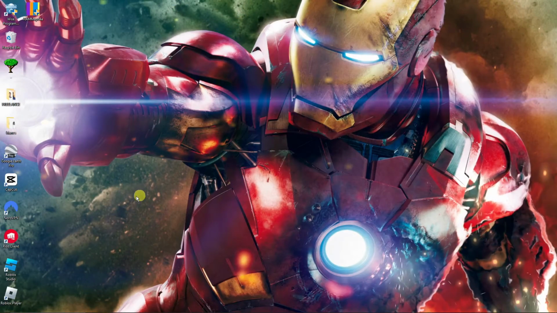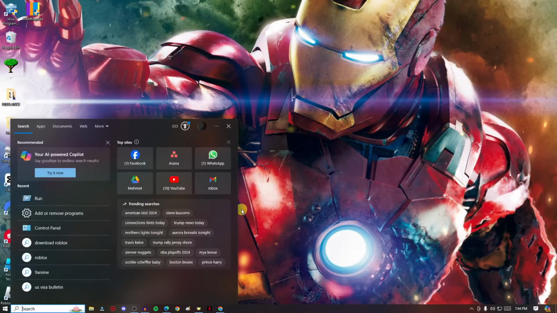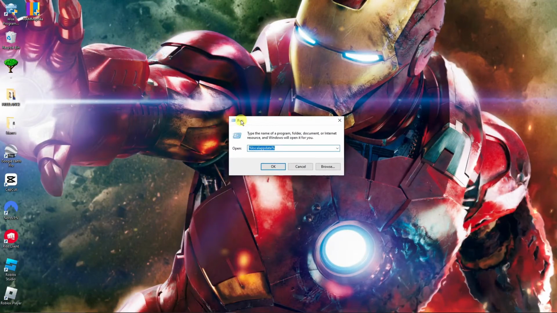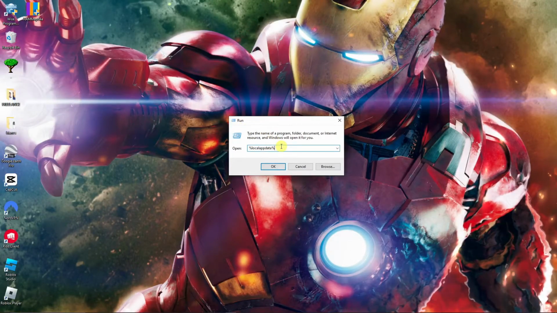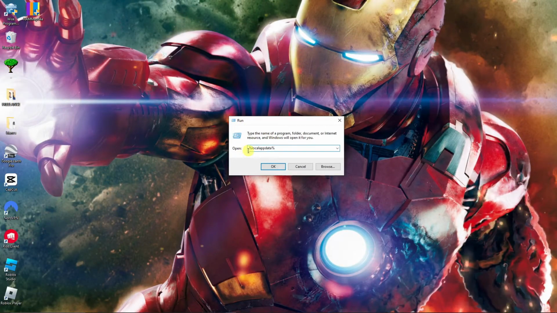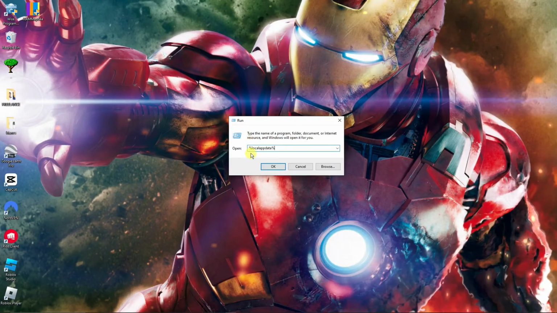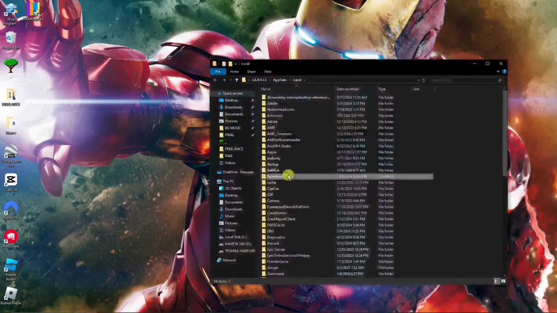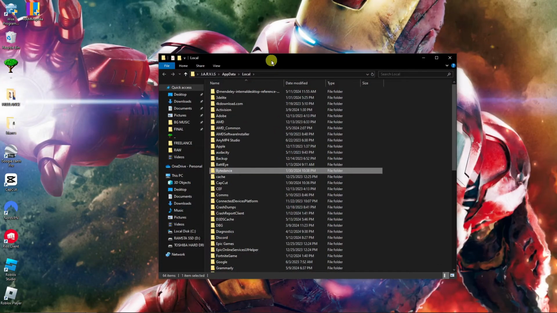And how to do that is basically go to your search bar, type in run. You should see this application. As you can see right there, there is a specific code we need to run. Again, that will be %localappdata%. Click OK right there, and these are going to be everything that is inside your games.